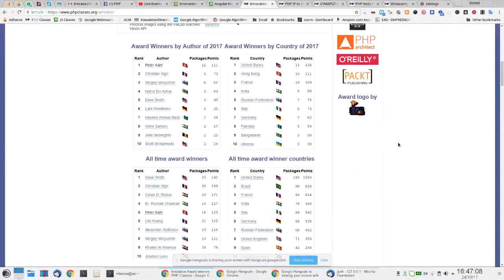Nahid bin Hassar from Bangladesh with 3 packages and 50 points. Dave Smith with 3 packages and 45 points. Lars Mollekam from Germany with 4 packages and 35 points is in 6th. In 7th is Asif Ahmad Bazil from Pakistan with 2 packages and 29 points, followed by Bishri Sadeh from India with 2 packages and 27 points. Then Gel Sebrecht from Belgium with 2 packages and 25 points is followed in 10th by Scott Archewski from United States with 2 packages and 24 points.